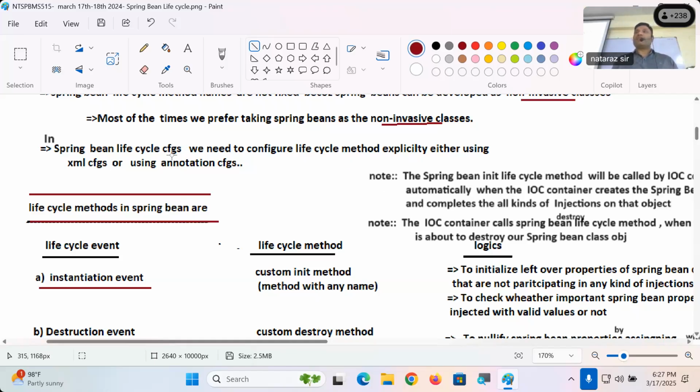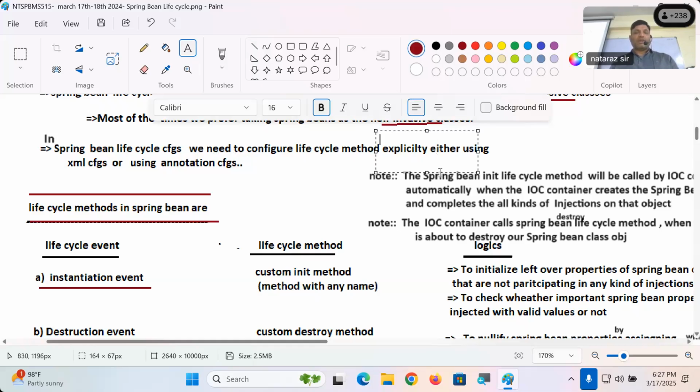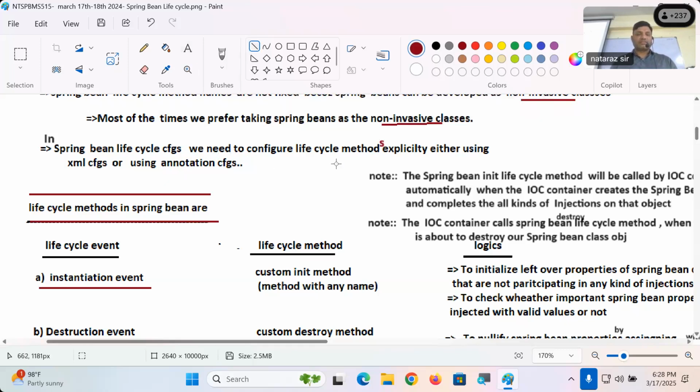Spring Bean lifecycle configuration. We need to configure lifecycle methods explicitly. We need to configure lifecycle methods explicitly, either using XML configurations or using annotation configuration. Are you getting my point there, guys?